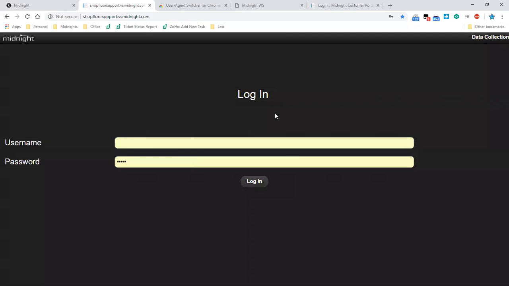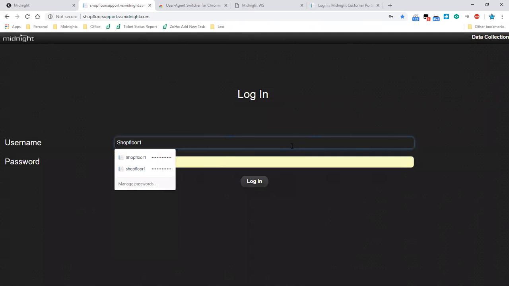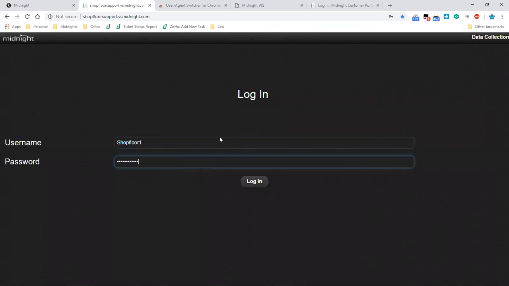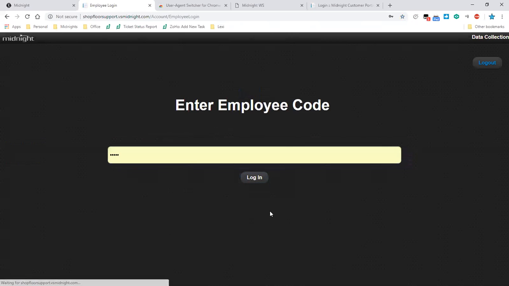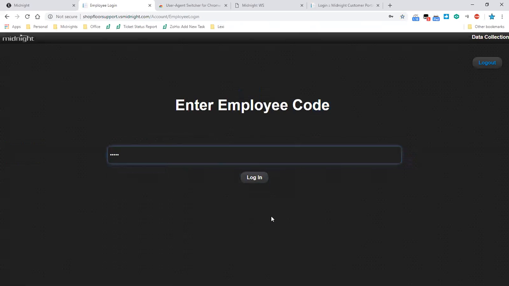To log into the Shopfloor application, you do need a general user account to get you in for your site. By default, any of your users will be able to get into this by using the Shopfloor 1 account. This will be provided to you should you decide to utilize our Shopfloor system, and we'll provide you a password to get in as well. Once you're in, now you have the ability to add your employee code. This will relate to you as the user.